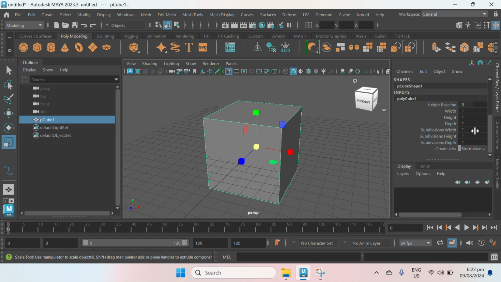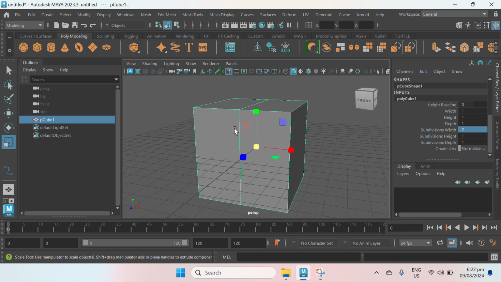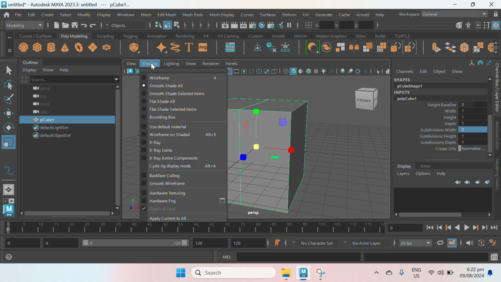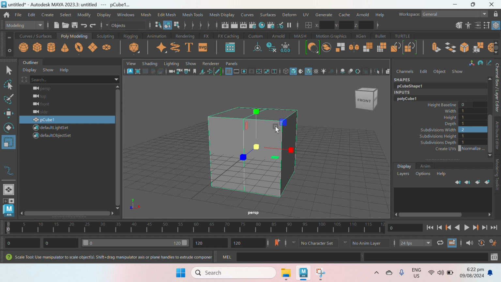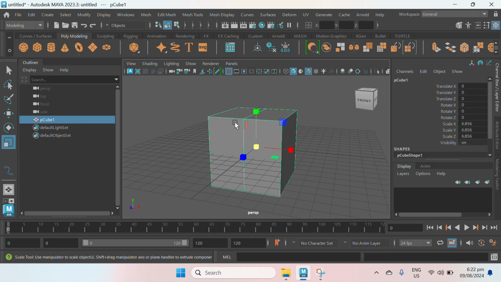Now I want to subdivide my object into 2. So 2 for the width. Now you can see we have subdivision for the left and right. Now allow me to activate the shading wireframe on shaded for me to see the subdivisions.